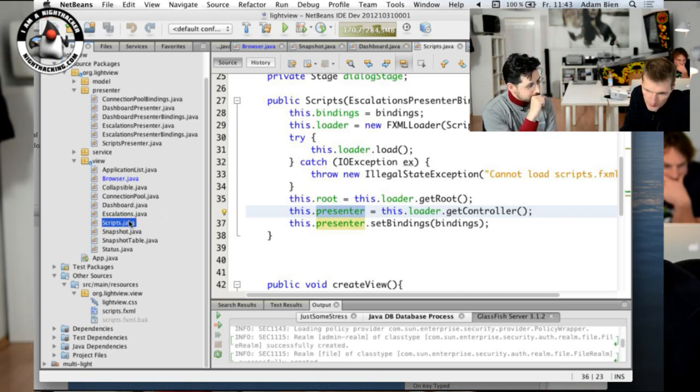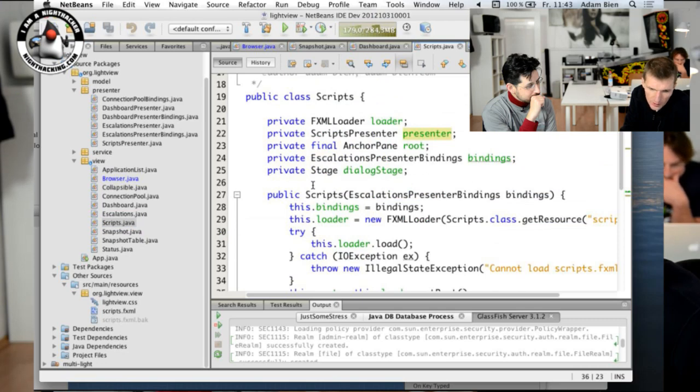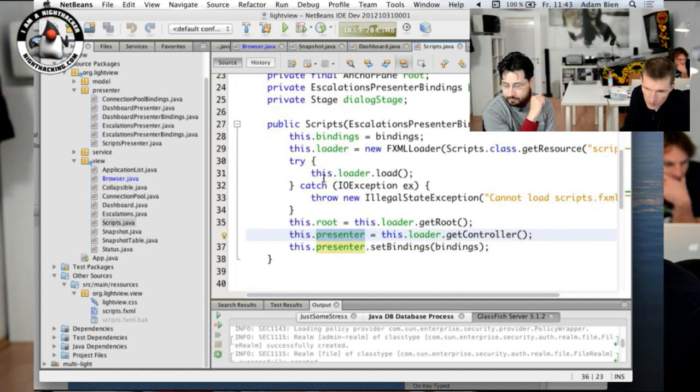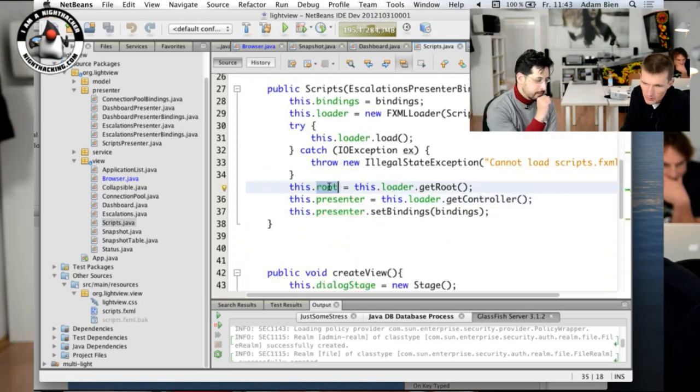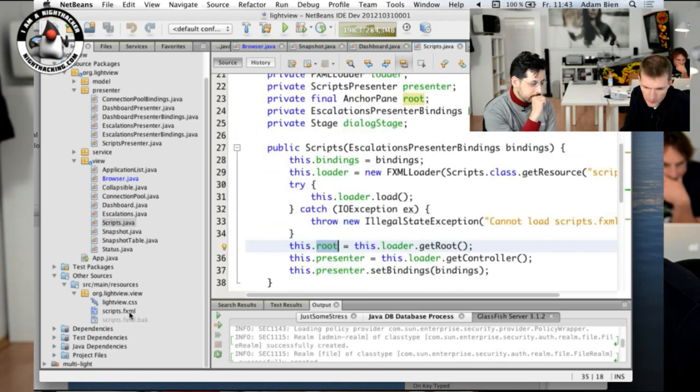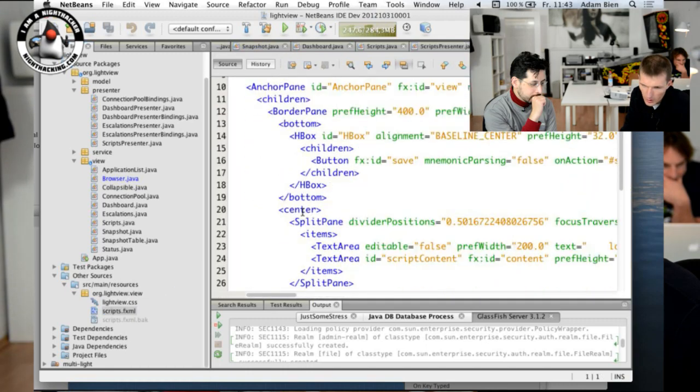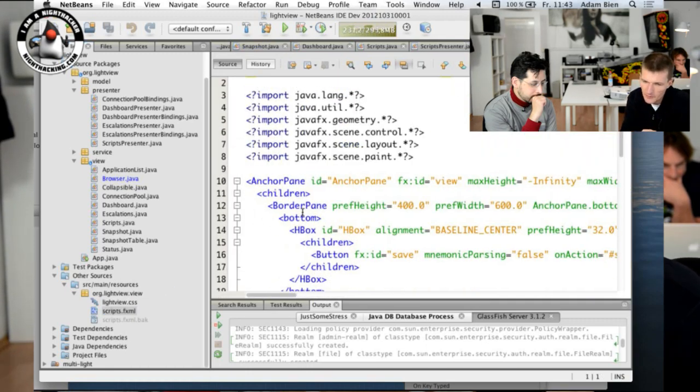So we have these scripts. I would like to show you the script view again. If you look at this, what happens is I get back the root element from the loader. Here, it is somehow readable XML. And what I like is that I understand the FXML scripting of the factory.